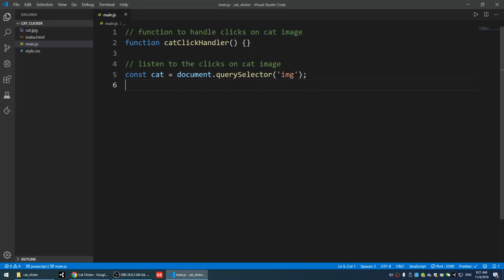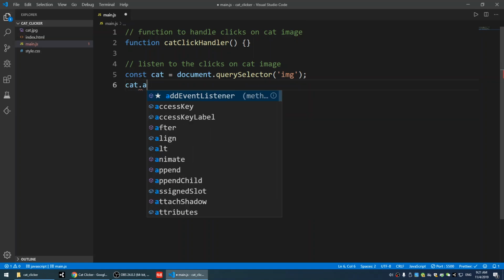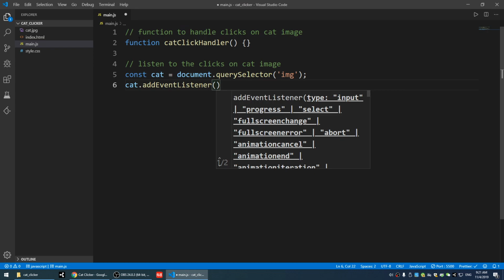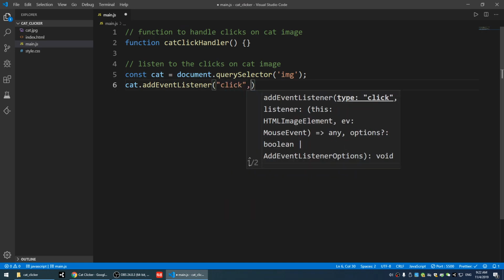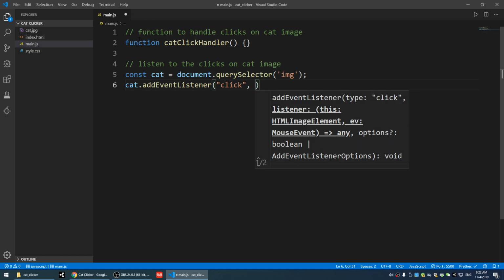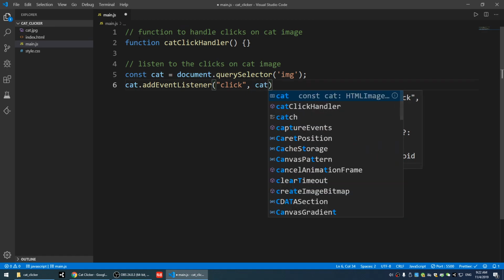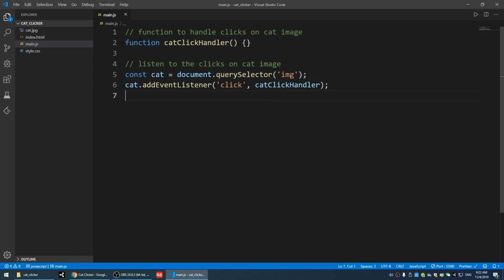Once I select the image, I'm going to say cat.addEventListener. The event listener takes two things. The first thing is what we want to listen for. We want to listen for a click. And then when the click happens, we're going to call the function cat click handler.